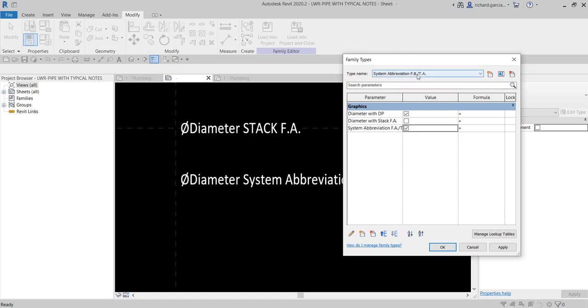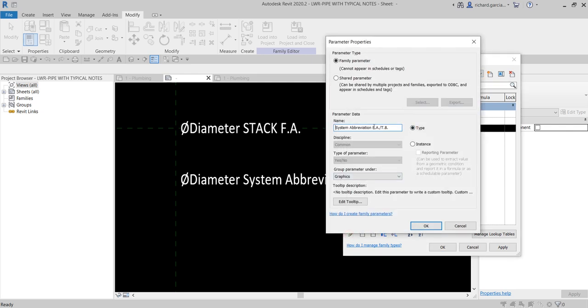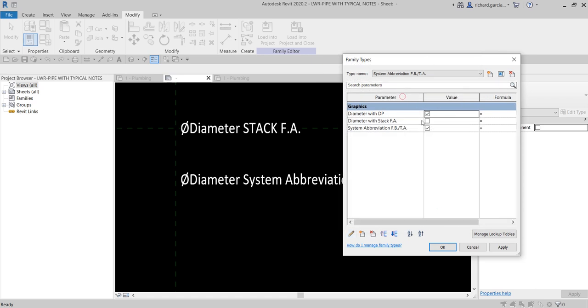So for the system abbreviation FBTA, oh, this one should be FBTA. So let me just rename this. Okay, so FBTA. So for this one, make sure you uncheck diameter with TP. And you go to diameter with downpipe, you uncheck that. Diameter with stack from above, you uncheck that. Okay? There you go. So apply.